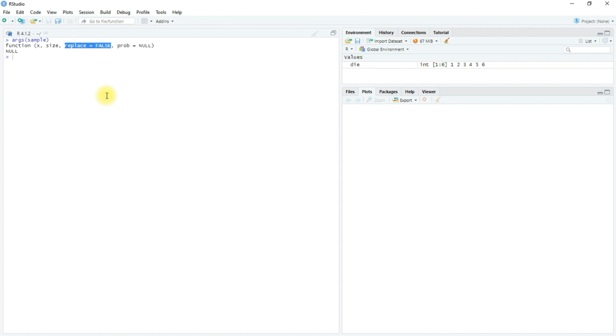That means by default the sample function gives us the sample without replacement method, right? And this prob equal to NULL, this probability is the probability of selecting each number. In this case, the NULL probability means each number has an equal probability of getting selected. We are going to see this probability argument later in the course, but let's focus our attention on this replace equal to FALSE flag.